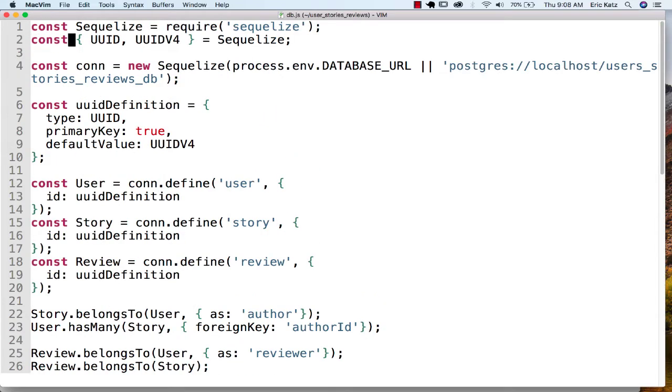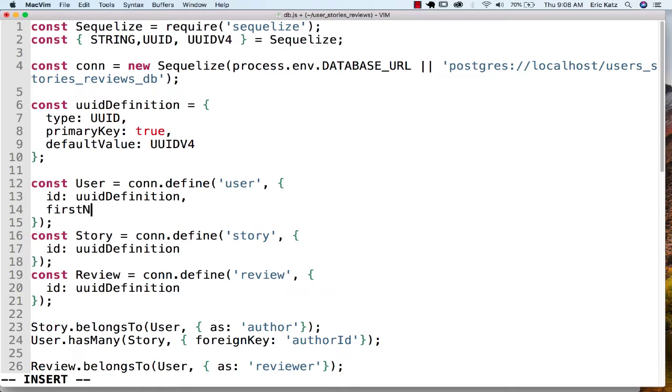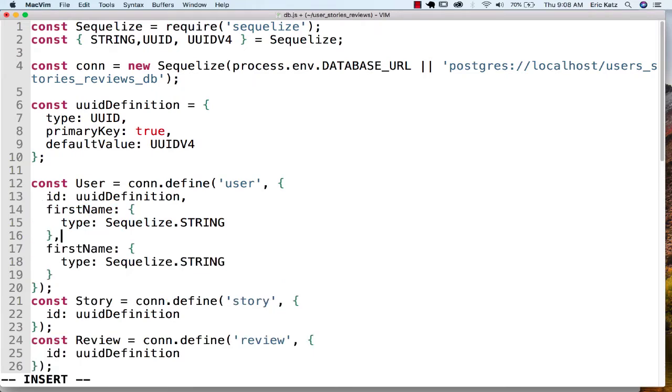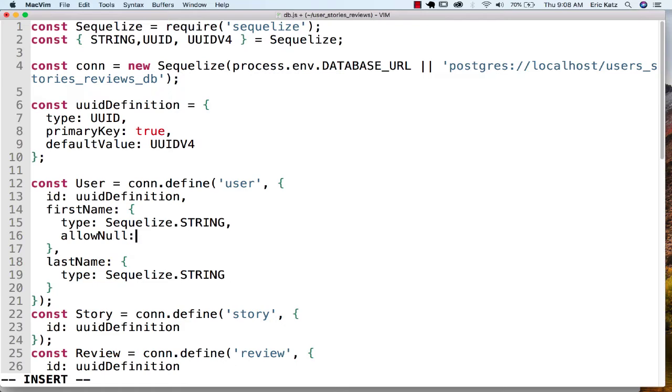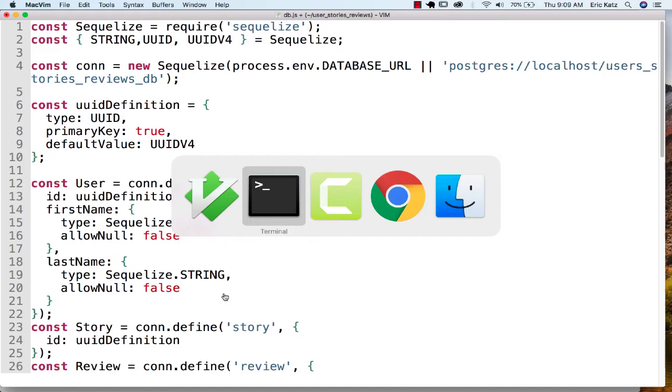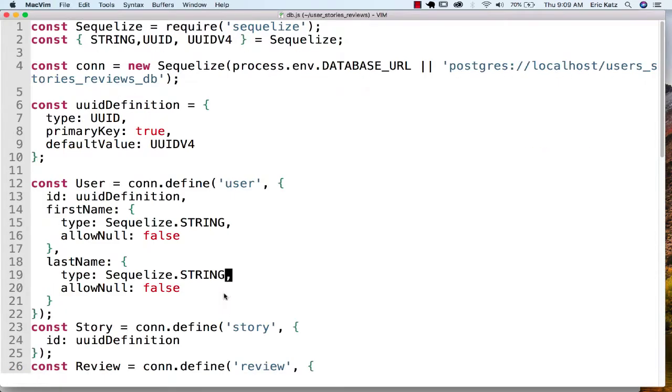Again, I'm going to do my destructuring here. Let me pull out string. Let's put a little bit more work here. We'll say that there's going to be a first name, which is going to be a type of Sequelize string. And we're going to copy that and say there's going to be a last name. We could also go over here and maybe put in allow null if it's false. And as we're adding these in, we could just make sure that things are working.